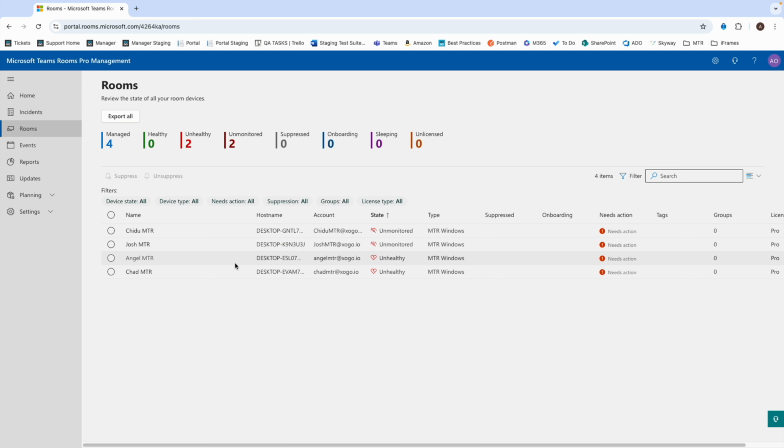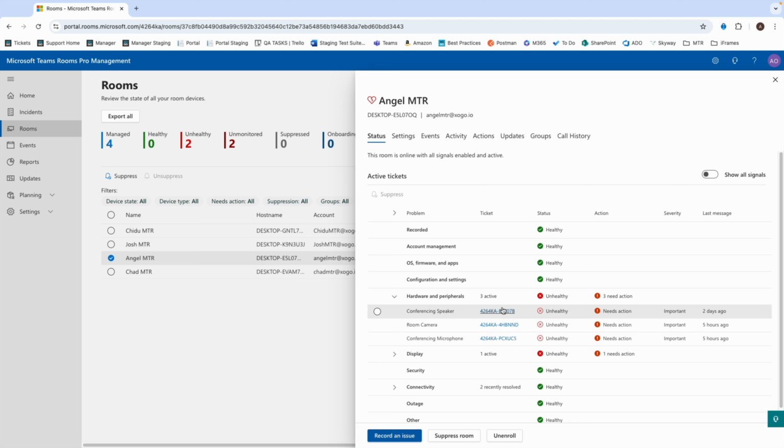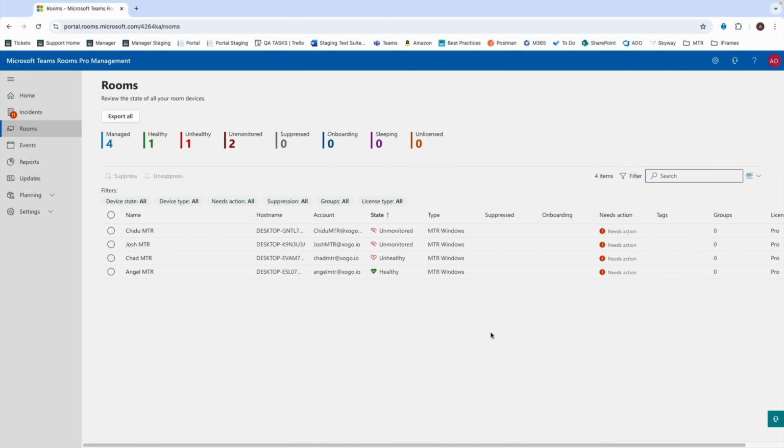So once we're here, it's a good practice to make sure that the device is healthy. There may be some issues with cameras, microphones, or with the display, so our recommendation would be to try to fix that issue before moving forward. I'll go ahead and fix these issues, and then we'll get back on the next steps to set the device up. So after you've solved all of the issues on your device, you can see my device now says healthy.